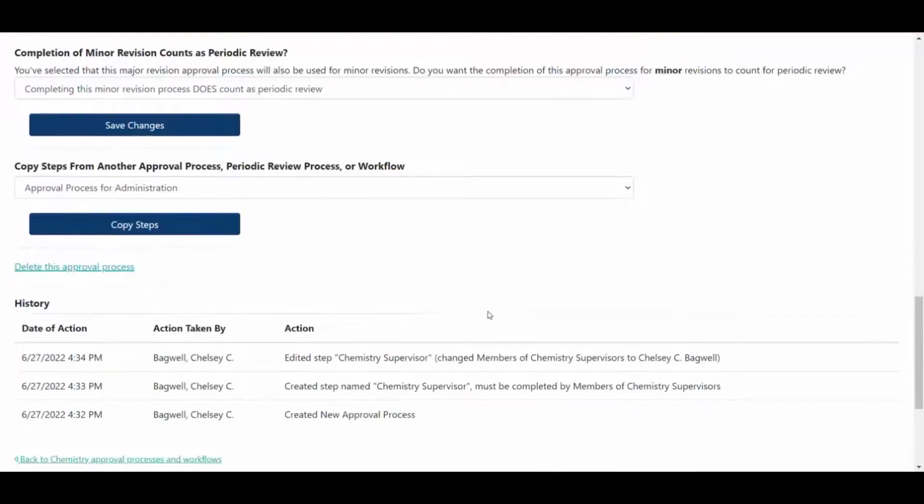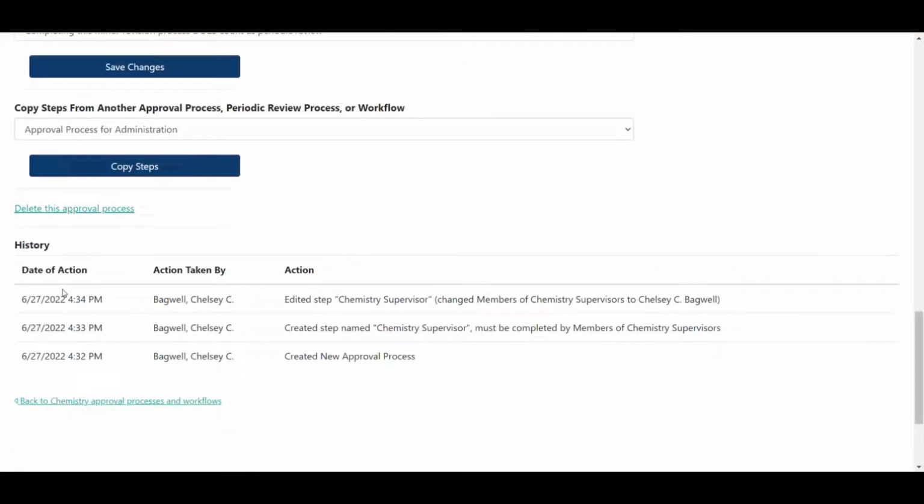If you ever need to delete these processes, that option is at the very bottom of this page. And then at the very, very bottom is the history. So if you ever need to see who changed or created this workflow, that history is listed at the bottom.